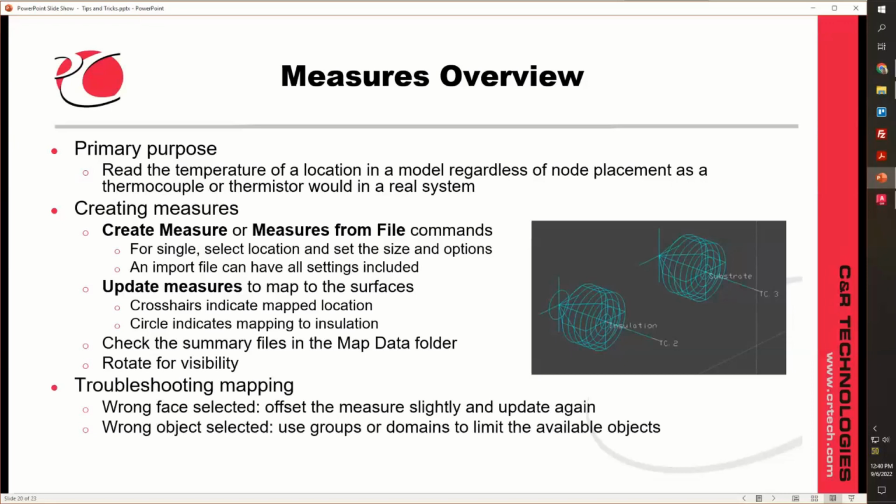And if you find that you map to the wrong face, like you meant to map to the top face and it mapped to the bottom face, you can offset the measure slightly in the direction of that face and then update again, and it'll map down to that surface. If it maps to the wrong object, you can use groups or domains to limit the available objects for mapping. So if you've got several objects that are really close together, it may be easier just to put things into a group or a domain and map only to that.